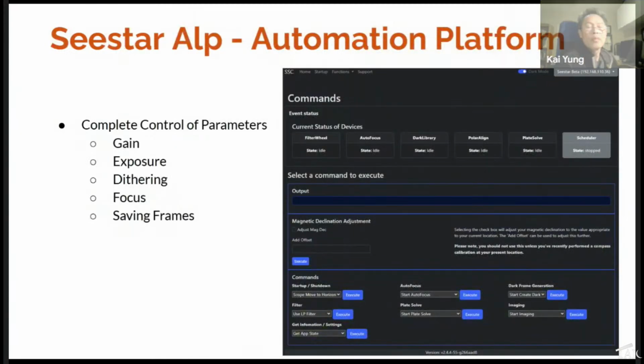Okay, so what is this Seestar ELP? I'm going to give you a very high-level look at some of the functionalities, and Brian is going to walk you through the workflow and how you can actually use it. Seestar ELP is an automation platform.